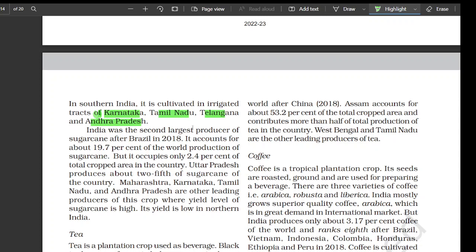India was the second largest producer of sugarcane after Brazil in 2018. It accounts for about 19.7% of the world production of sugarcane, but it occupies only 2.5% of total cropped area in the country. Uttar Pradesh produces two-fifths of sugarcane of the country. Maharashtra, Karnataka, Tamil Nadu, Andhra Pradesh are other leading producers of this crop, where yield level of sugarcane is high. Its yield is low in northern India.